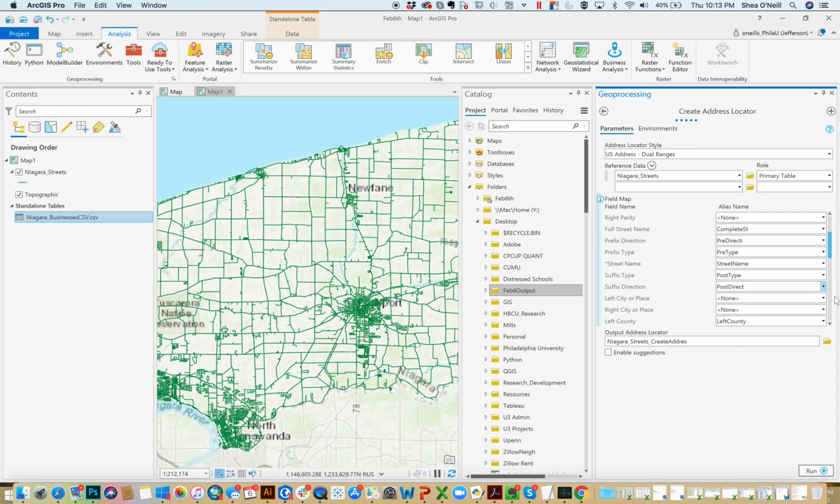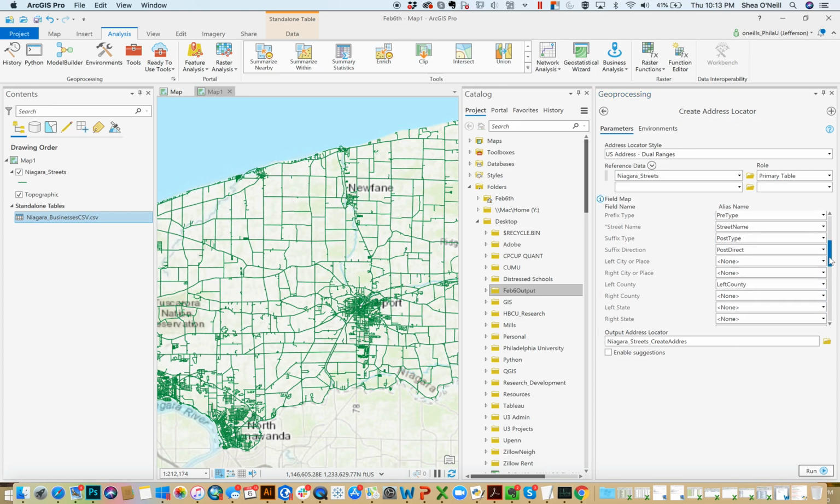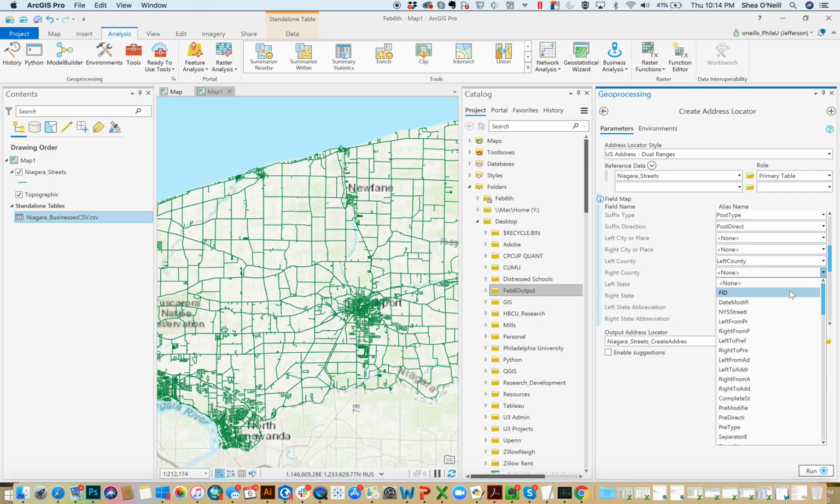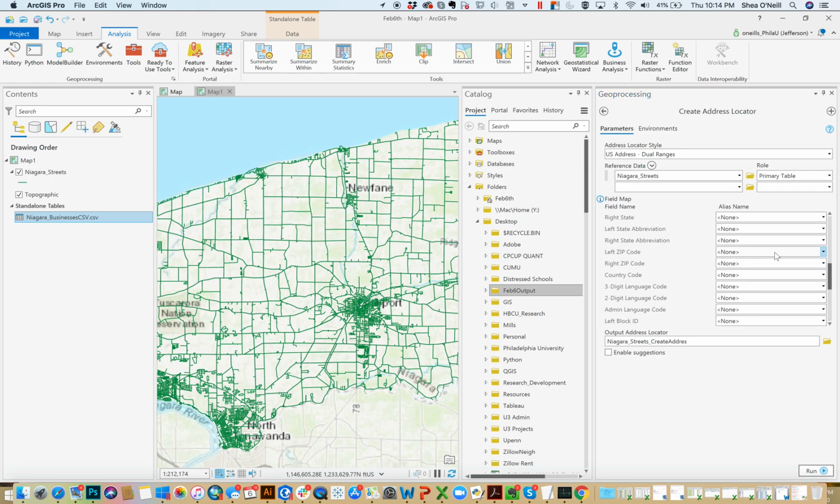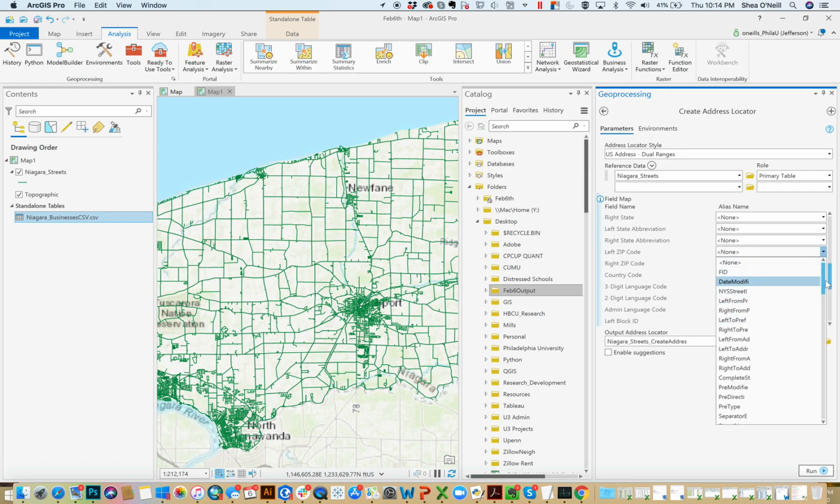Post direction. And then the only other thing that really matters when you come down, there's a left county and I think a right county, just again to be completionist here. But the only other really required thing to help out is going to be the zip code. And that just sort of helps if you're going to be mapping things that are in multiple cities. They might have two streets that are the same name, and you don't want to run into that. And so in this, I think it's called postal, but I'll come all the way down to left zip code. Left zip code is going to be left postal. And right zip code is going to be right postal.